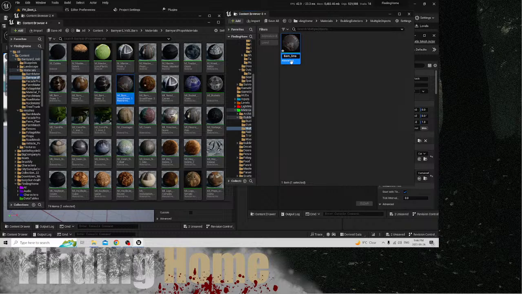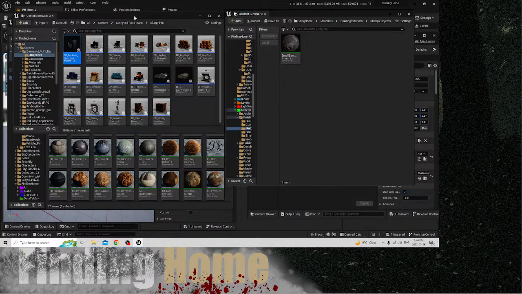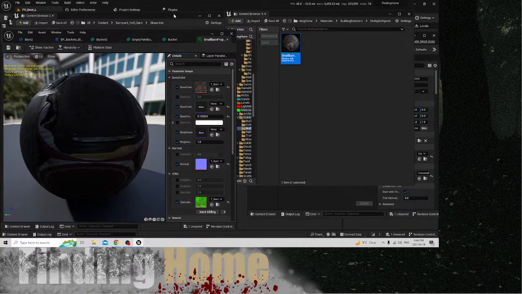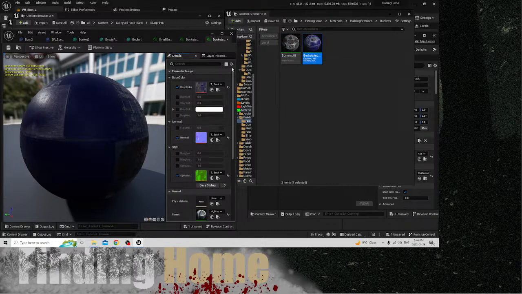and do small barn props underscore material instance, and this guy we can have him inserted here. We will open this guy though. We will go back to this buckets, this guy, and this guy.